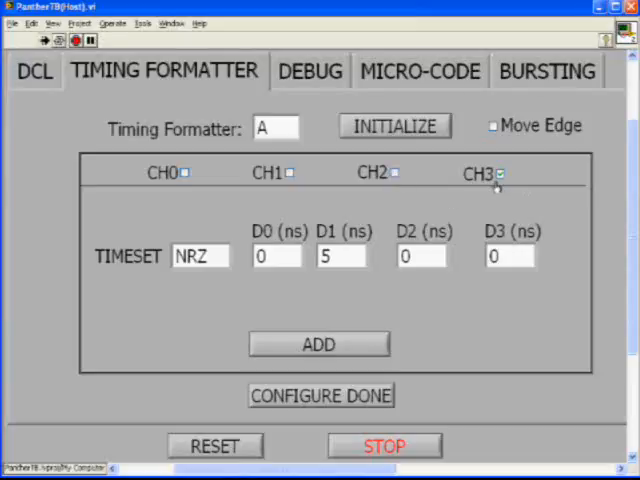I select moving edge. I check this box to indicate that I want to move the rising edge position of channel 3. Previously, the rising edge position of channel 3 is 5 nanoseconds. Now I move it to 7 nanoseconds. I click Add. Now let's look at the oscilloscope screen.